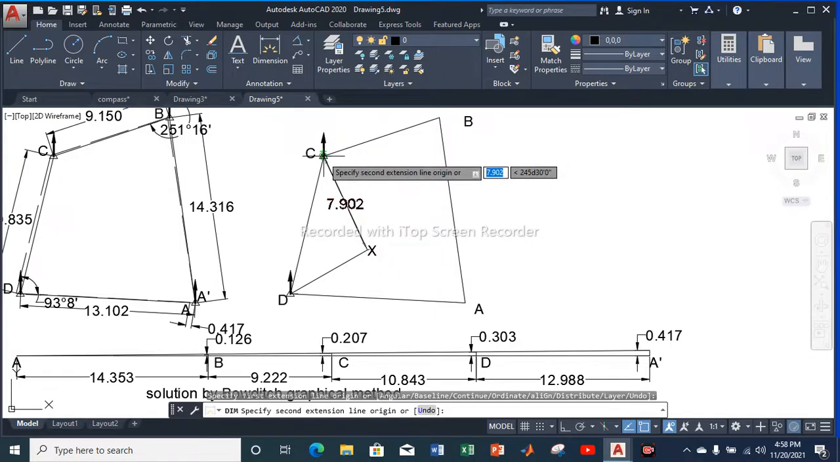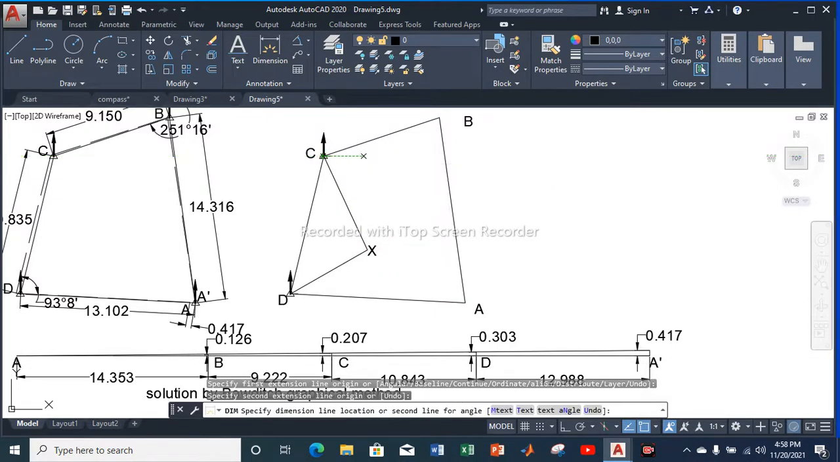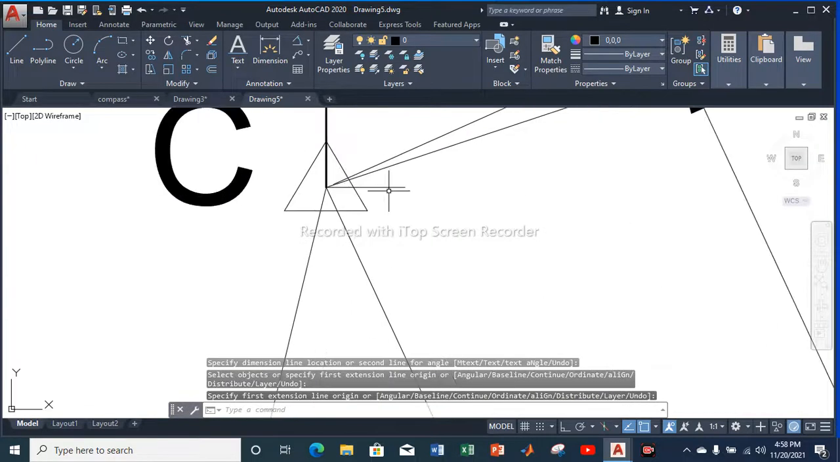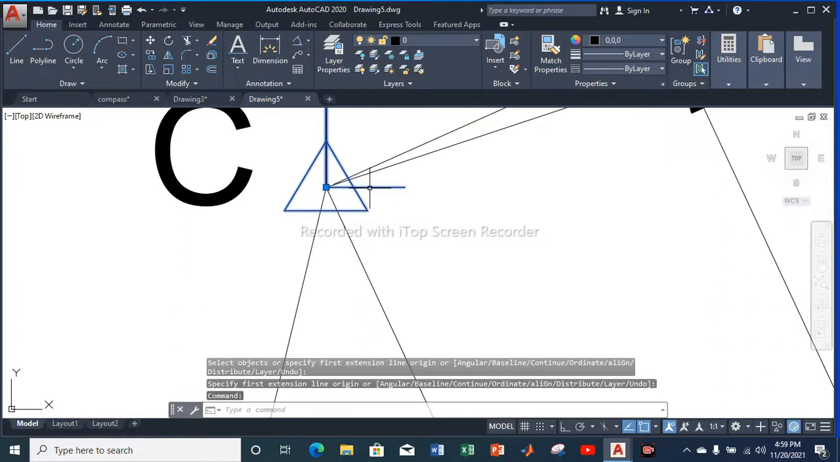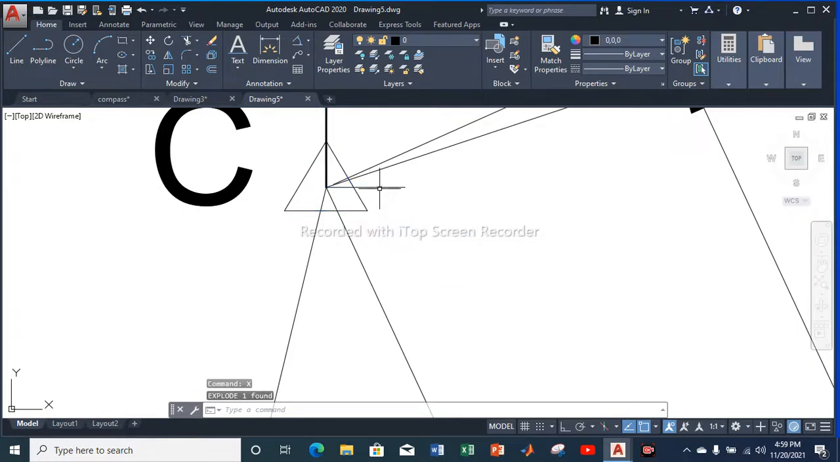So this is my dimension of 7.902 meter. I'm putting it over here, and I'll be putting my angular dimension as well. So I don't need this reference line, so I'll be doing the same process. I'll click on explode. I'll explode it, and I'll simply delete the horizontal axis.